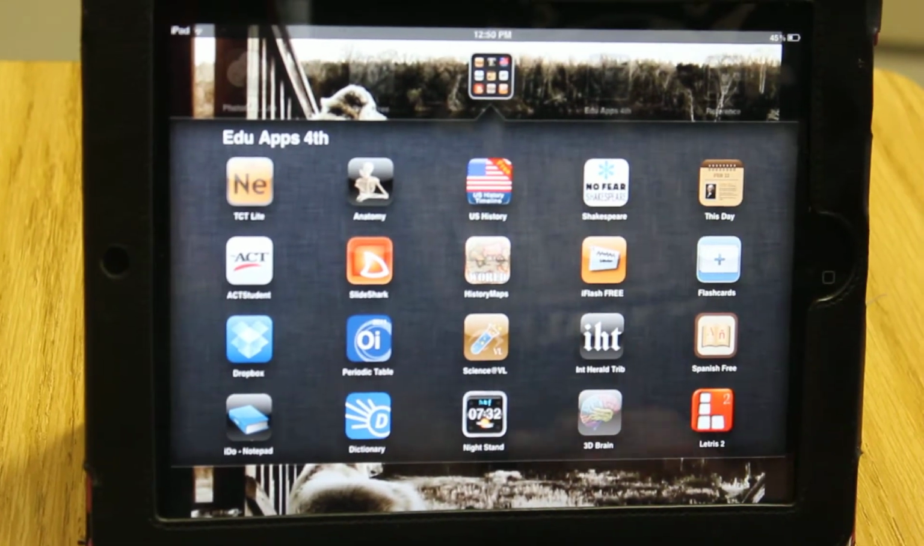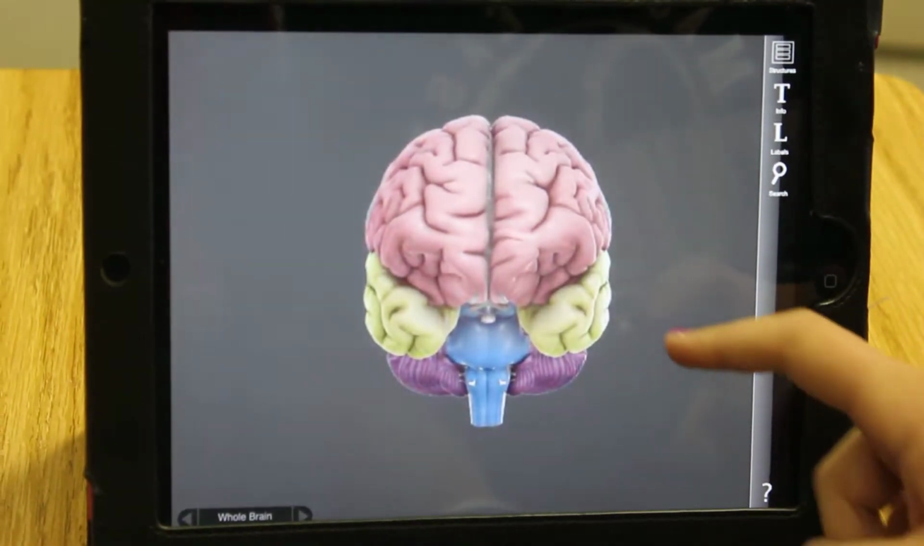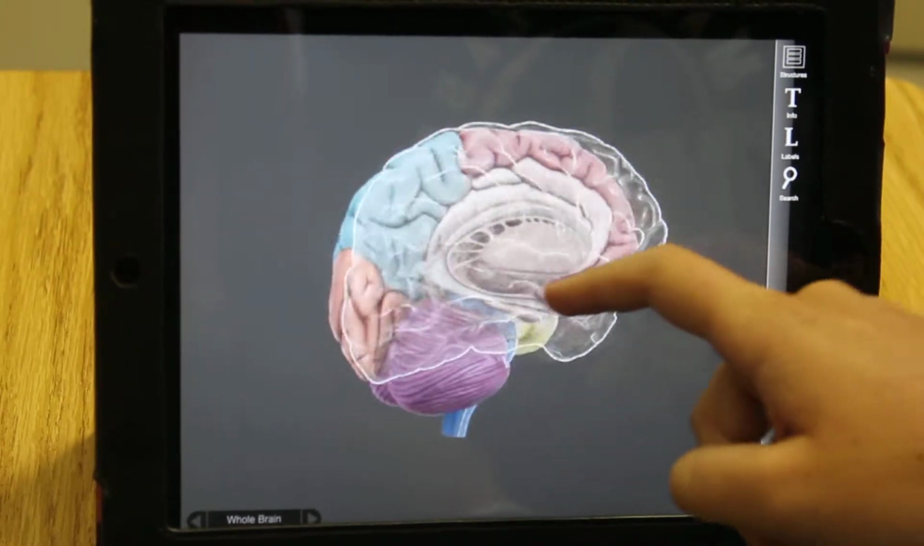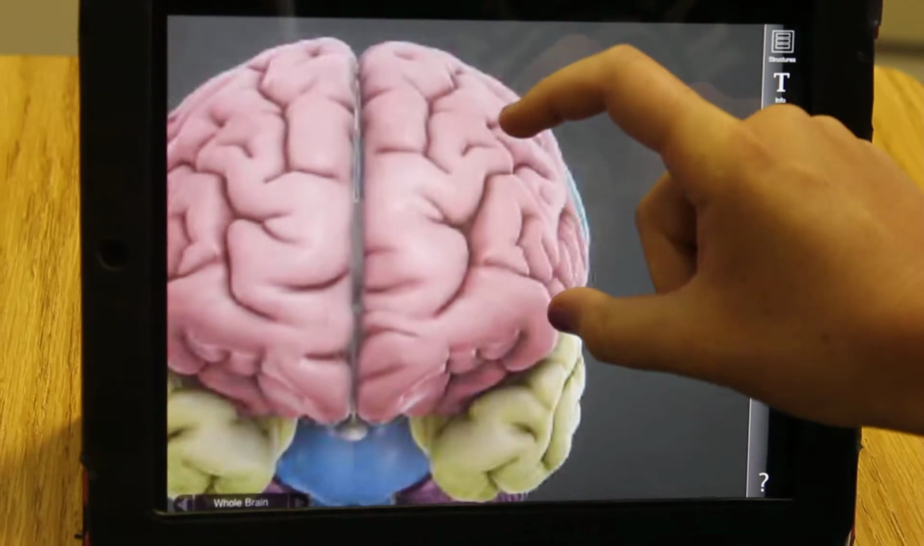Today I'm going to be showing you about the 3D Brain app. 3D Brain is an interactive app about the anatomy of the human brain. You can rotate it 360 degrees to see all the parts of the brain and zoom in and out.